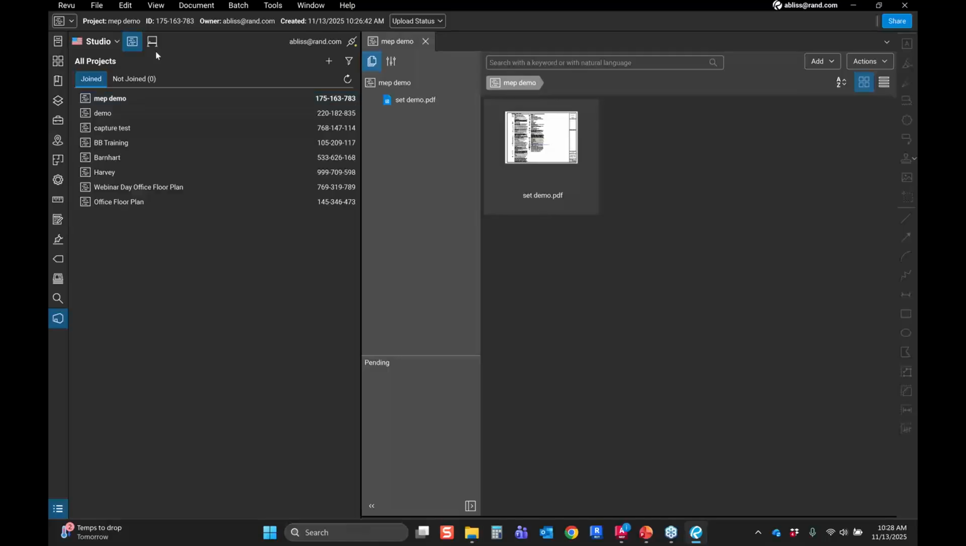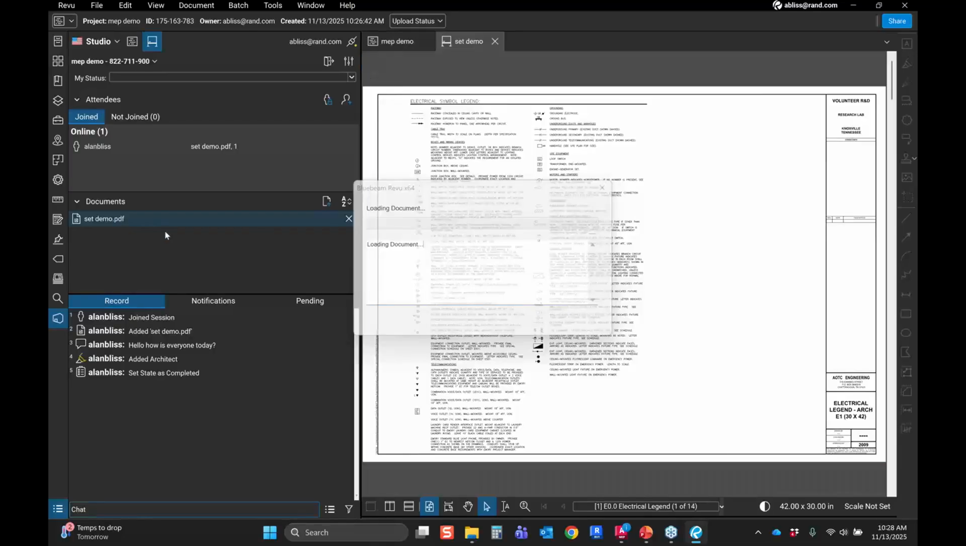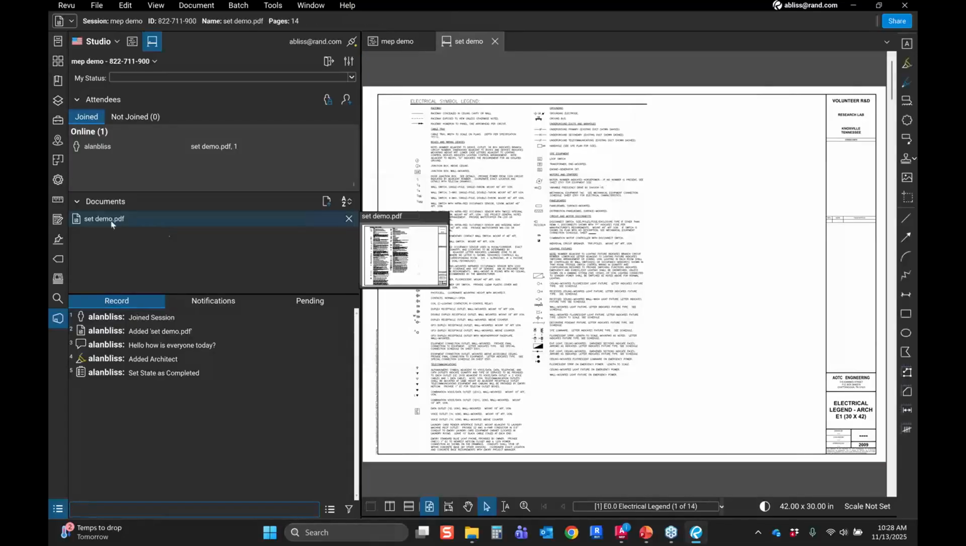All right, so I'm back in my live studio session, and I clicked on that PDF. Here you can add as many documents as you want. I just have one right now, but you can keep adding more documents so people can see them. They don't have to be PDFs. You can add Word docs and that kind of thing. You're not going to have the markup capability, but you can have them there for reference. But of course, you could go in and mark up any PDFs.